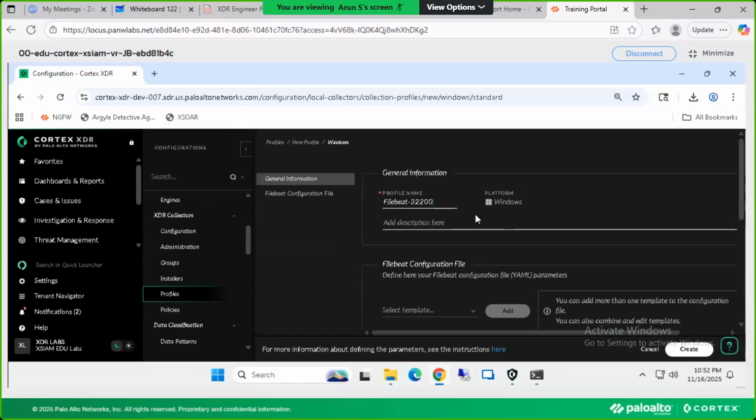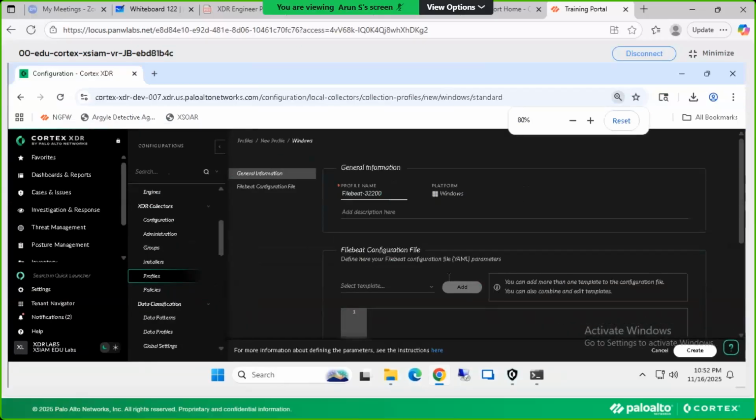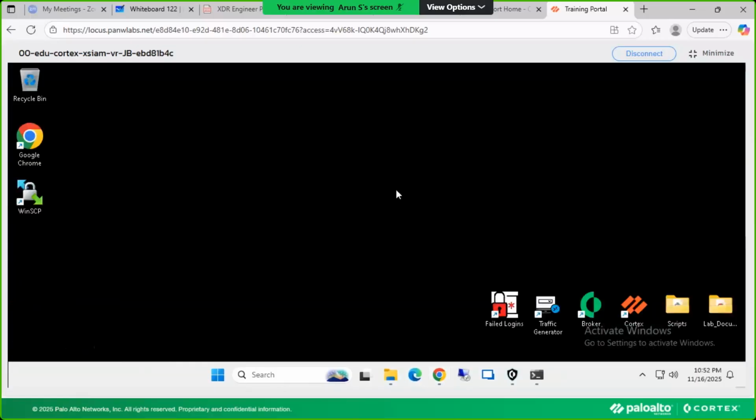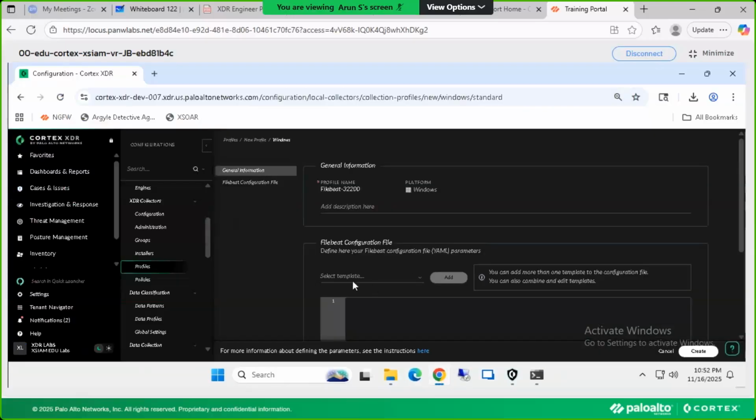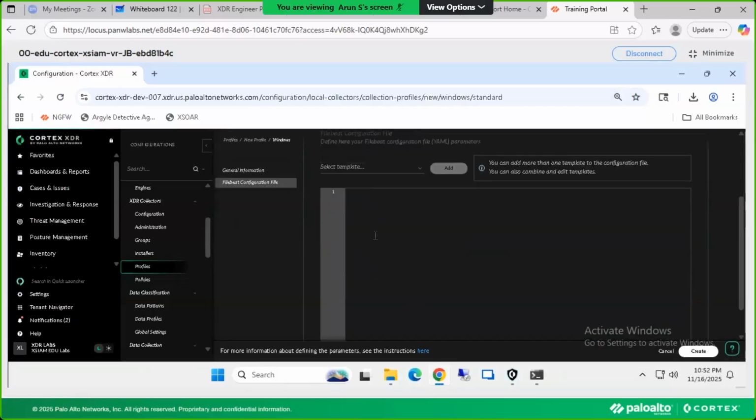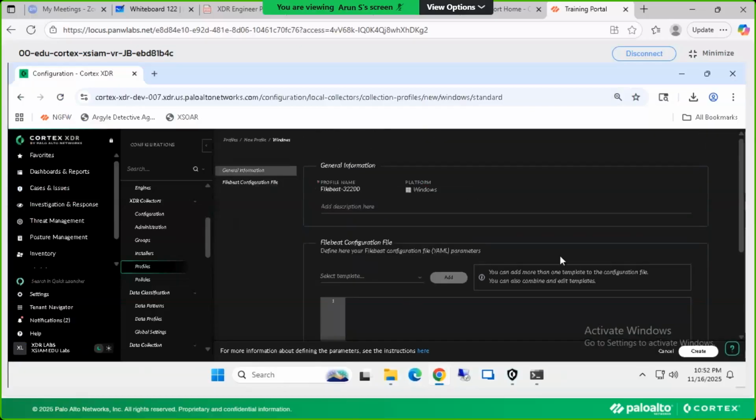Now here we have some predefined templates about what are the logs to be collected. For example, let's say I am using this endpoint like a DHCP server, and I want to collect all the DHCP logs. So I can configure that here. So you have the template here. Just drop down and all these pre-existing templates are there. So I can select one of the templates. Let's say I want to collect all the DHCP logs. I will select DHCP.